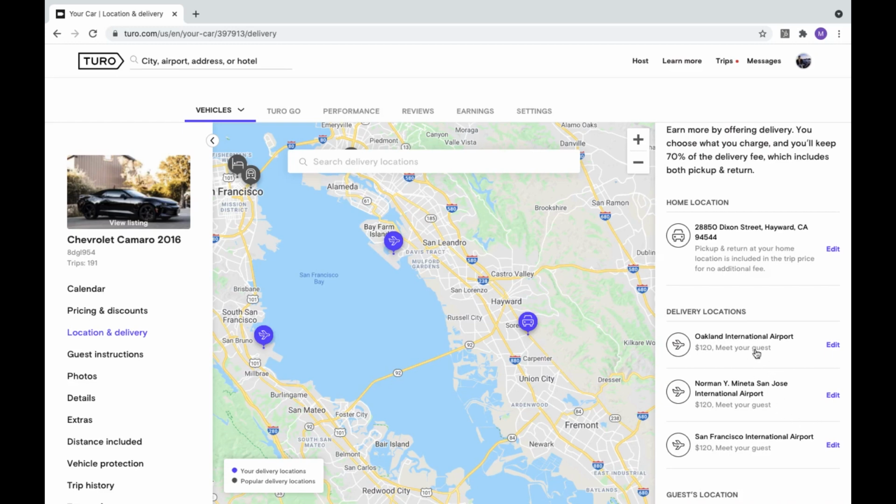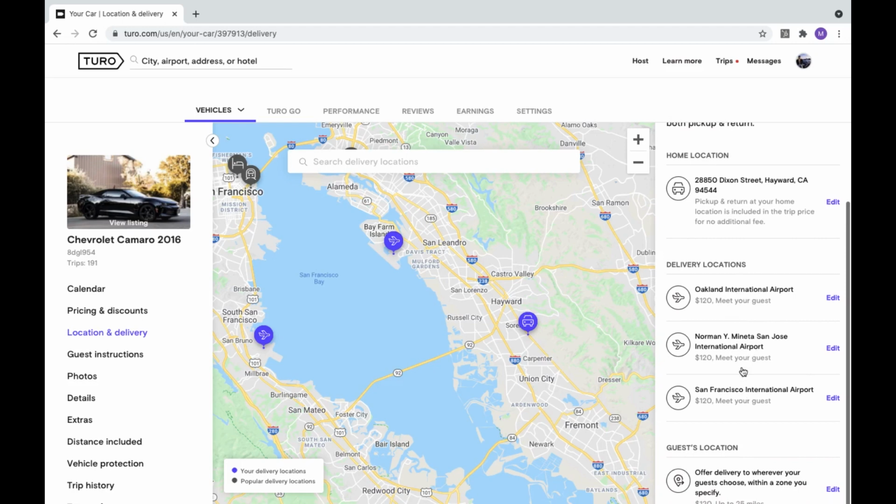So I charge $120 for all the airports. For example, I live only 15 minutes away from Oakland Airport. So it doesn't cost me a lot in gas, maybe a few bucks to get over there, but I charge $120 for the delivery fee.